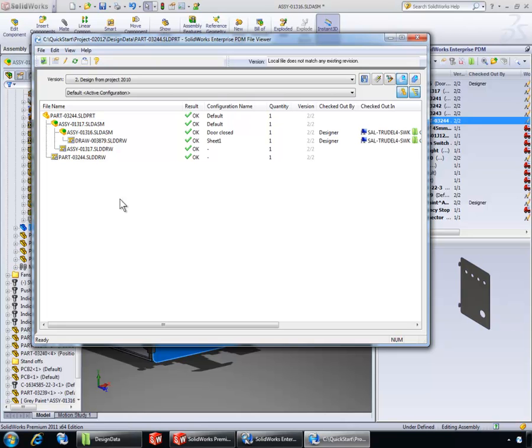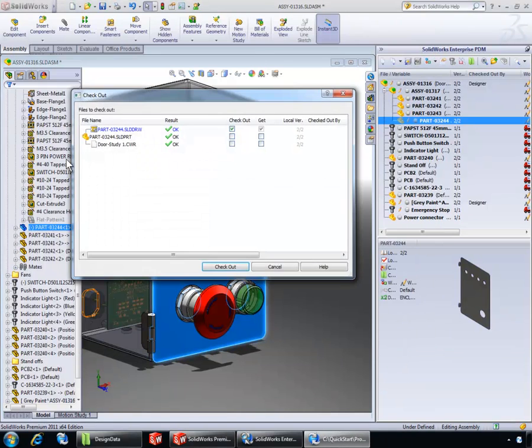And I know that I need to update the drawing because I've changed the door. So why not double click on this drawing? And it's going to open the drawing that relates to the door. Oh, the door was used in a simulation analysis. So it's showing me that the results are attached to this part. So PDM is aware of a relationship between results files, and parts. So in my case here, I'm simply going to check out the door and its drawing.